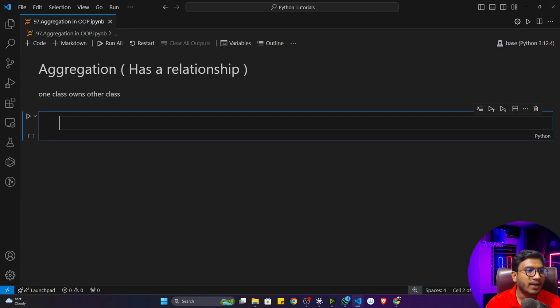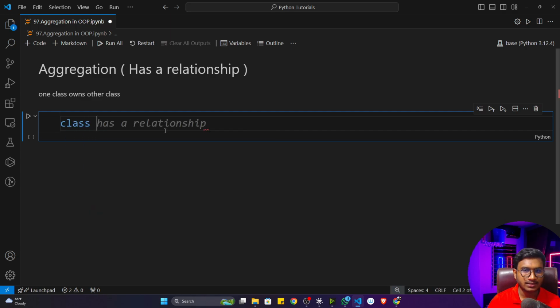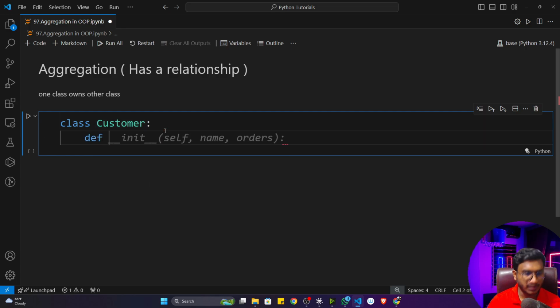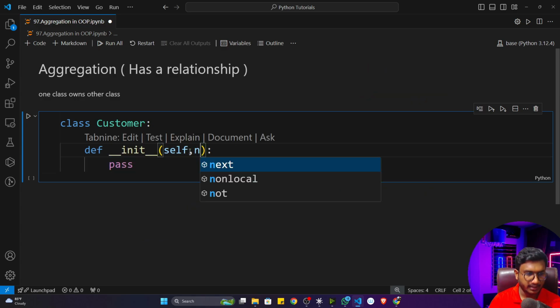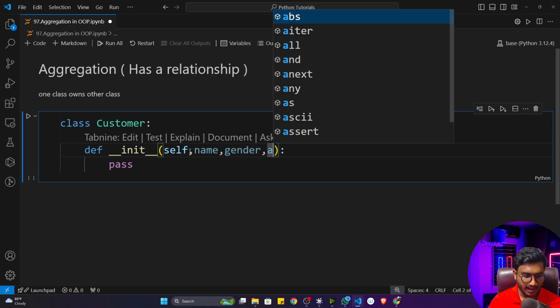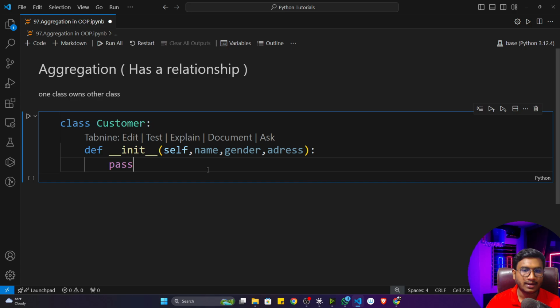So guys, I already told you aggregation means there is a relationship, that means it has some relationship with a class or with multiple classes. In short form, you can also say one class owns another class. Let me give you one example, then this part would be clearer. Let's say I'll write a class named Customer. Inside this class, I'm going to create a constructor, __init__, and this class takes some input: name, gender, and address of the customer.